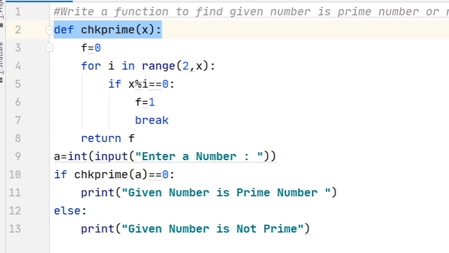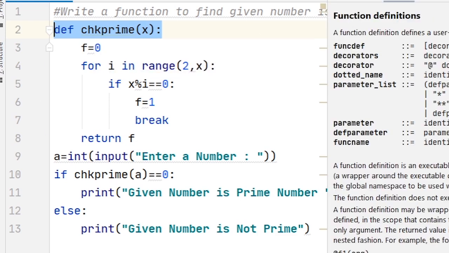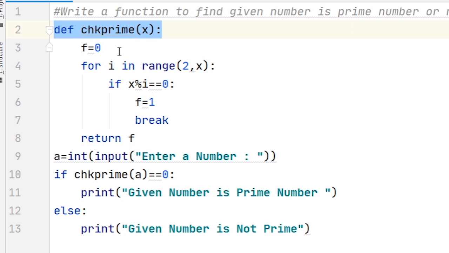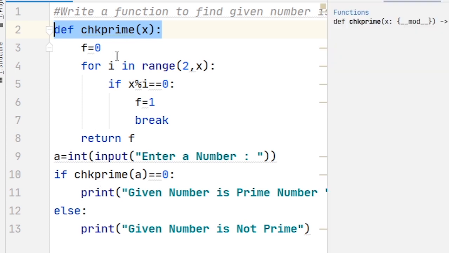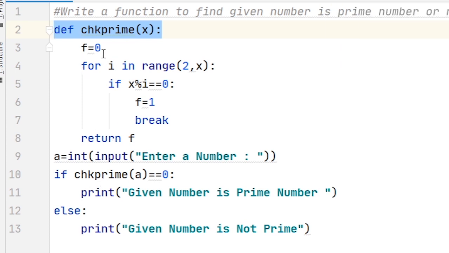And then the interpreter executes line number 9, that means a is equal to int, input, enter a number. Then it executes the next statement, line number 10. Here you can see a function call, so the controller moves to line number 2, which is the function header, and because we call this function, the entire body of the function will run, all the statements one by one. And then when we reach line number 8, here is a return statement, so the controller returns to line number 10 where we called this function.